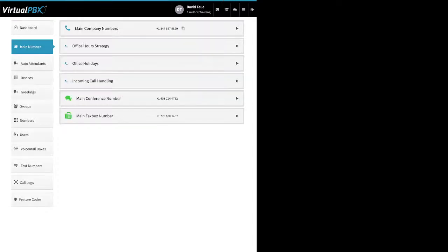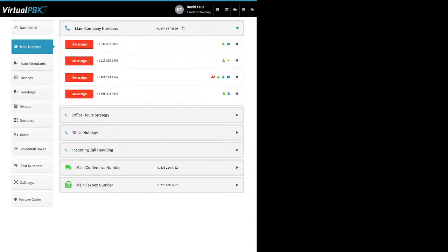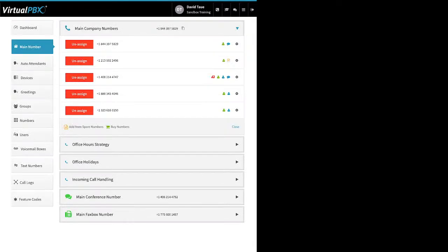The main number page sometimes takes a little bit to load, but up at top here, you have your main company numbers. This shows all your main numbers. Down here, you can add from spare or buy new, just like we saw under users and add groups. All right, the little gear icon, so you can adjust caller ID, E911, or prepend. Unassign if you want to remove a number from being a main number.